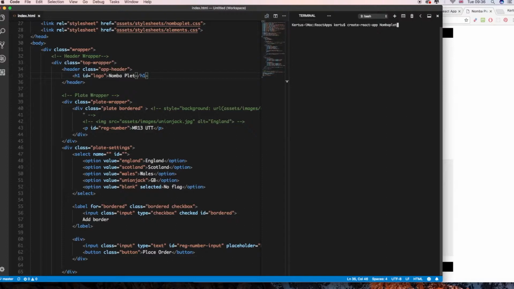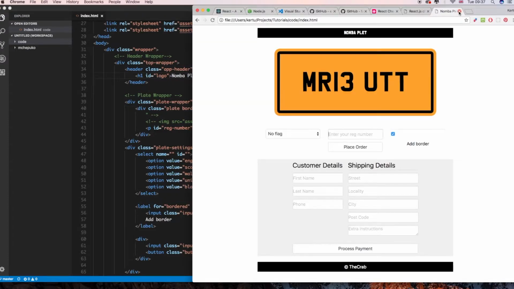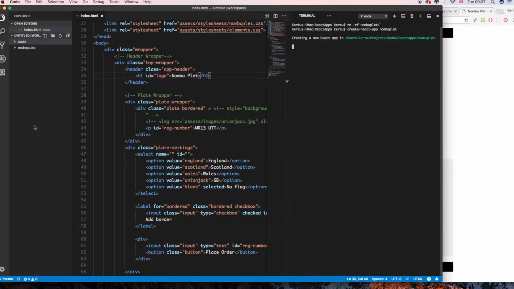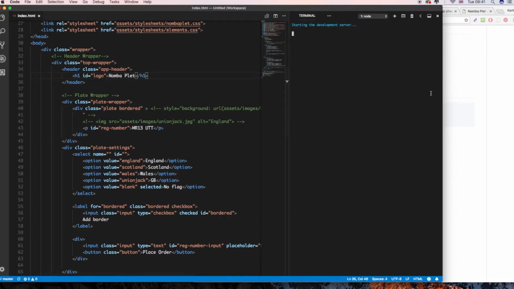This process takes quite a while. Alright, so it's finished, and I'll just cd into that, and then we will npm start, and we should see our app running. Good, and that's fired up.